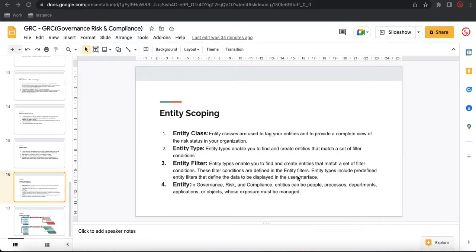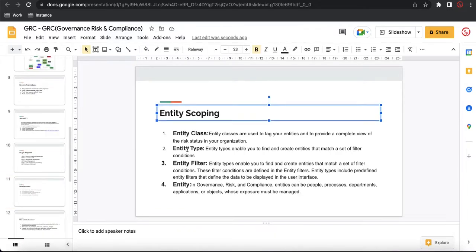This is a very interrelated topic. So watch from the beginning to understand what entity scoping is and how we are doing it. Also, through the diagram, I'll show you how they relate to each other. Okay. So in entity scoping, we have four components.